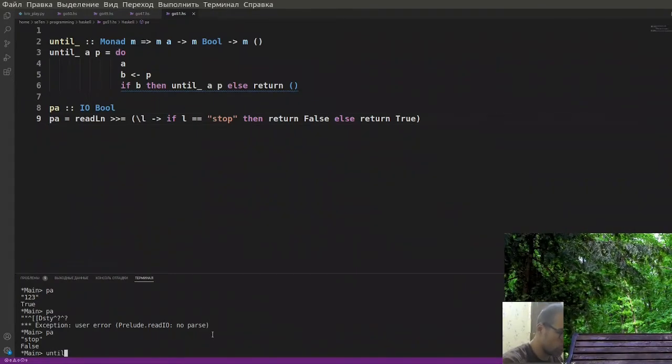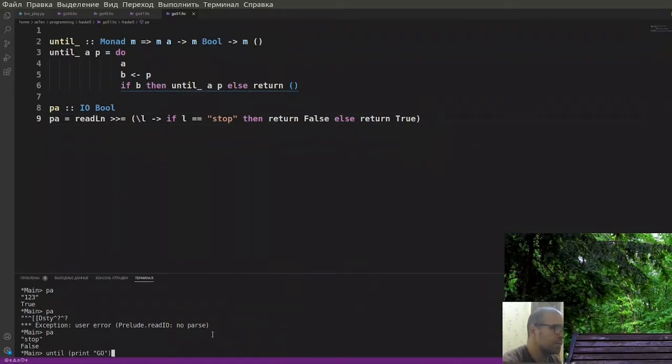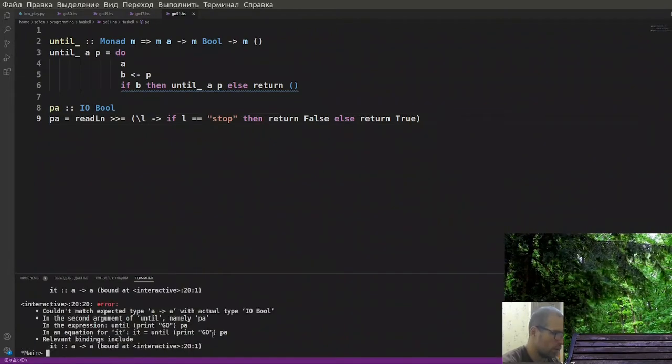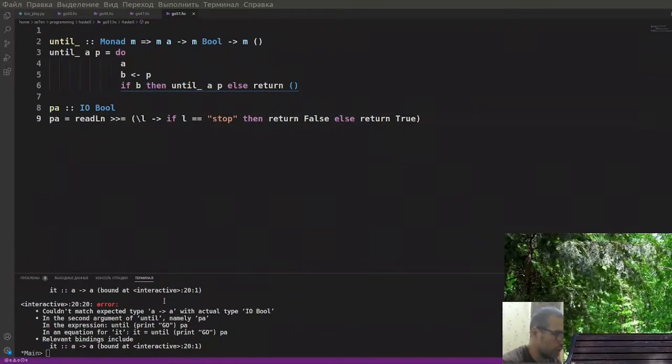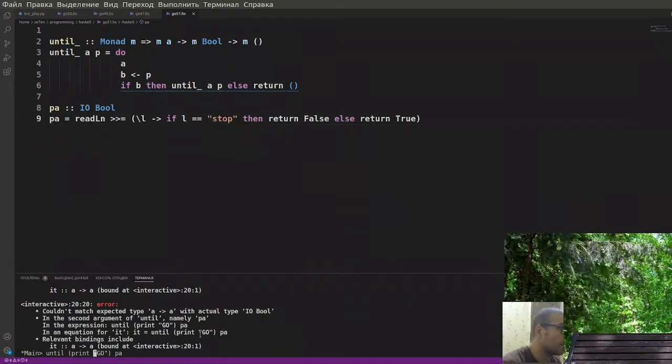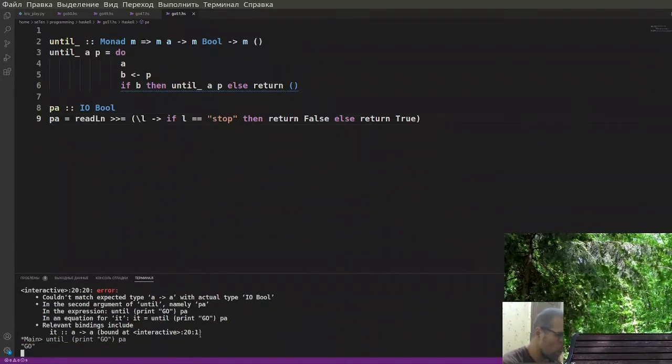Until function. We need to provide our action for it, and this action will be print go, I think. And the next thing we need to provide is our predicate function, I think. And let's look. Okay, errors. Of course, errors because I ran not my function. My function is until underscore go.